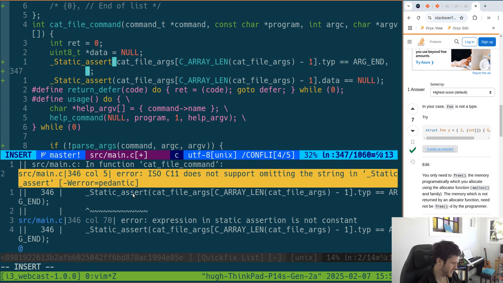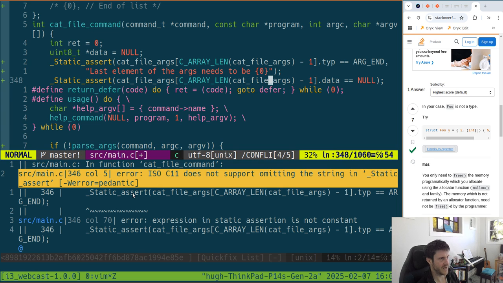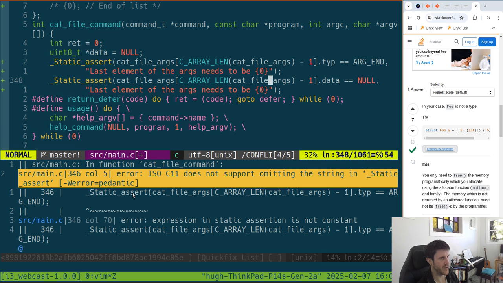We kind of need... this is a good check for one thing, but it doesn't really check all the nested things. Which, yeah, I don't know if I can do stuff like that. The static assert should work, yeah. Last element of the parse needs to be that. And we can do the same there.